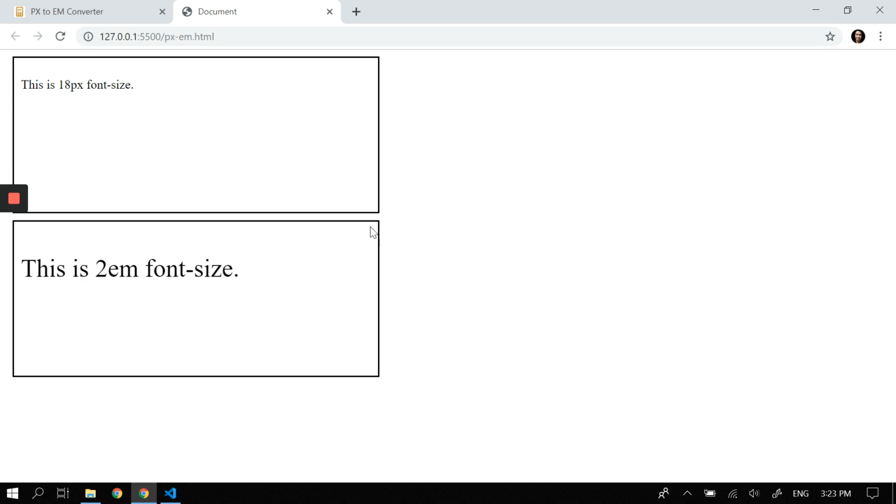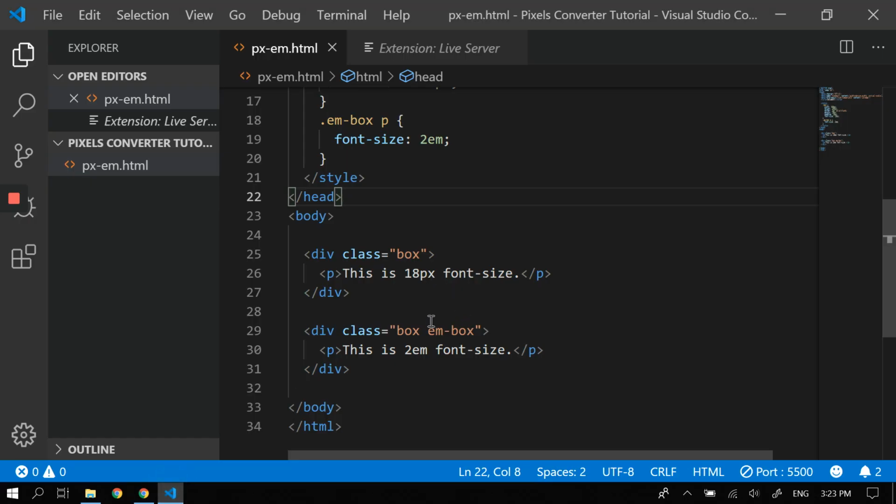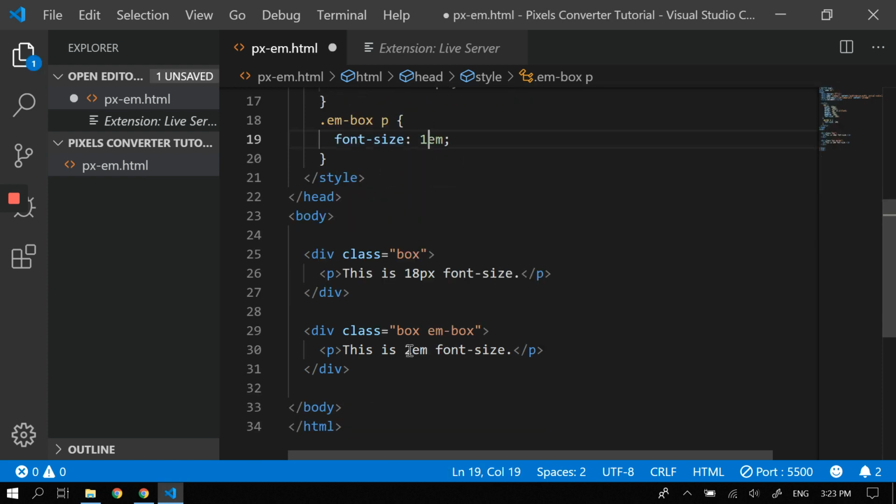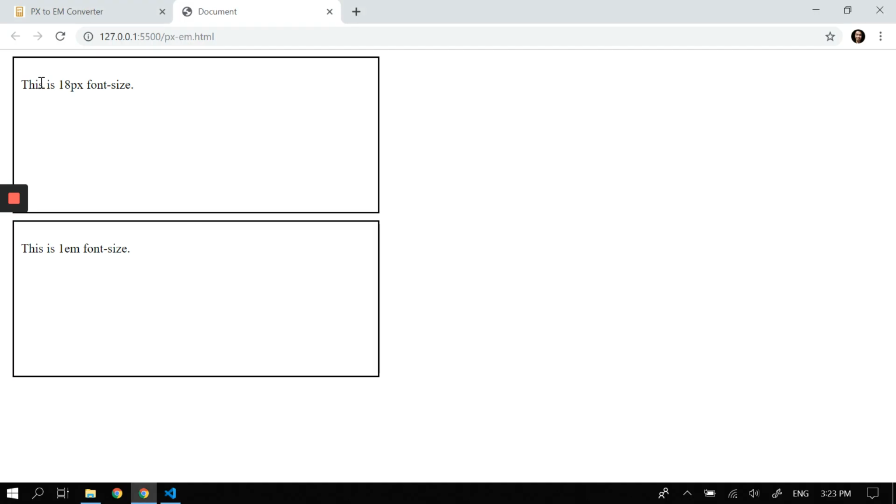So this box here, this div has 18px. So if I have 2em, that's 2 times 18px. If I have 3em, that's 3 times 18px. So that's the behavior of em actually. So let's try to change that to 1. Let's try to replace the label here. And see, that's 18px, and this is 1em. So it's just the same size.